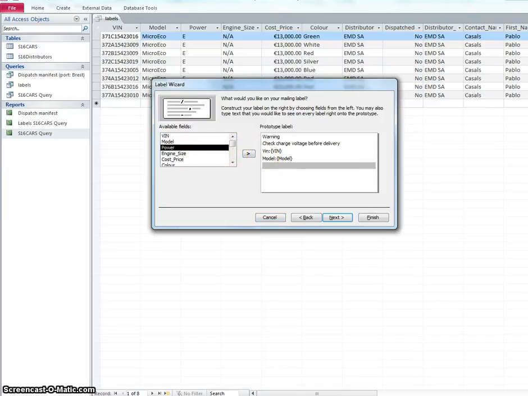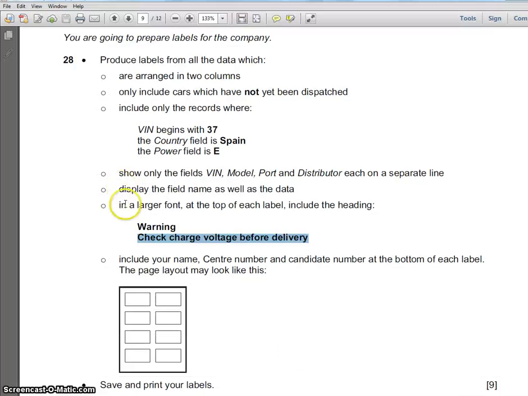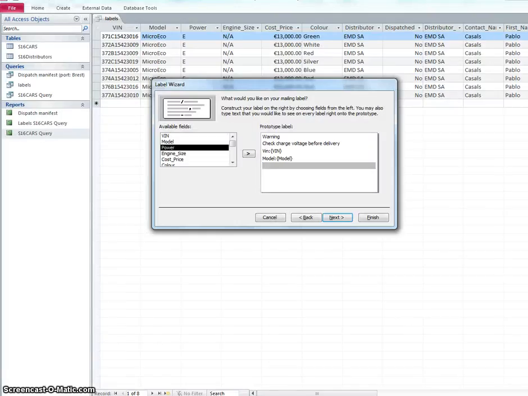On a separate line, each on a separate line, port and then distributor. So again, I'm doing the same thing, writing the text in, and then putting the data in. Lastly, distributor.